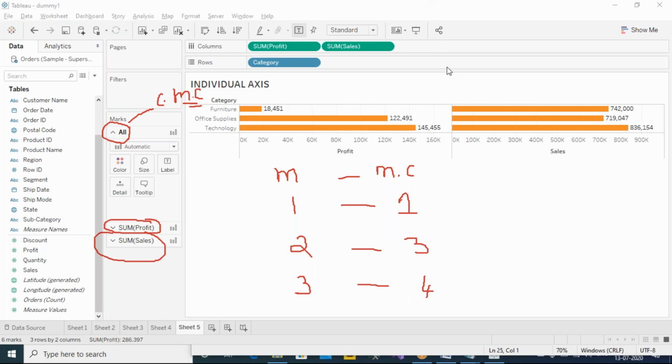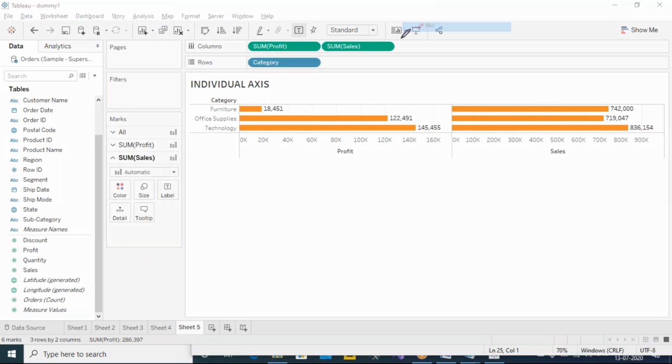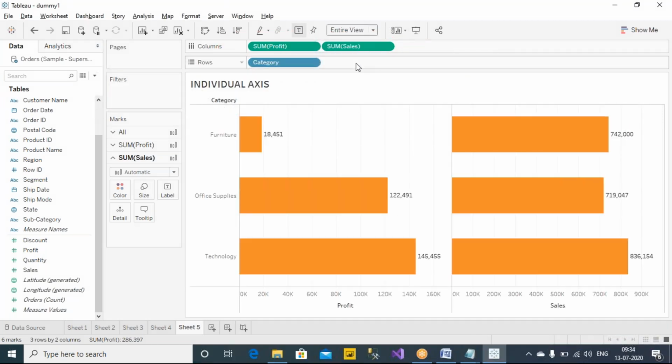But my requirement here is I want to have one color in profit and another color in sales. Then what you have to do is either click on this option, or click on this, or you can just click on these things here. Whichever one you want to change the color or anything, not only color, it can be anything here. Let's put it to the entire view.